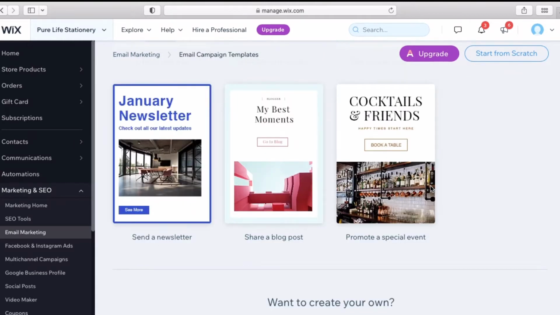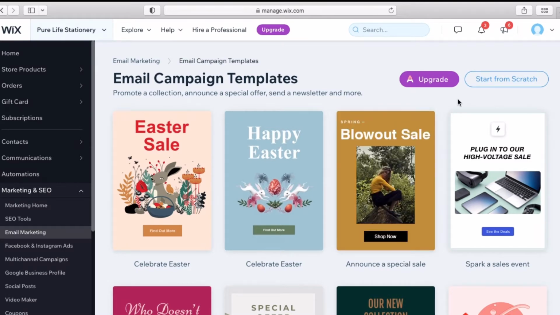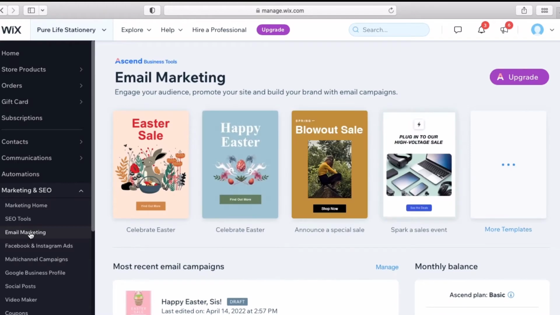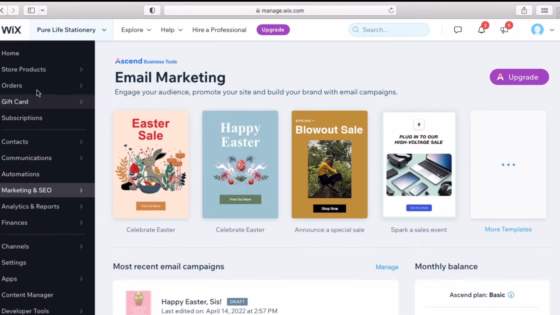Today we are jumping right into the video. I am showing you guys how to create a marketing email using the Wix website builder. As you see here on the left panel, under marketing and SEO, you want to click on email marketing, and then you will be brought to the email marketing screen where you can choose different templates and you can see all of your email campaigns.